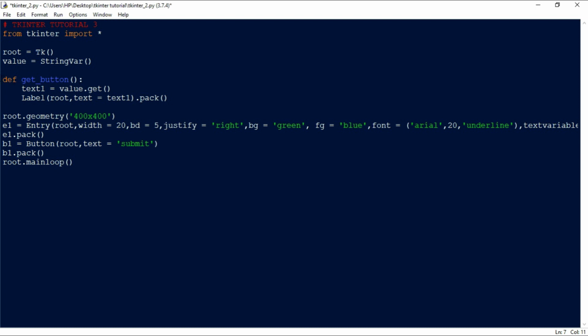Now we have created this function, but we didn't call that function yet. For that we have to give command equals to what function it should call when we click this button. For us we need this get button function, so we have to enter get button. It should not have the parenthesis, it should only have the function name without the parenthesis.